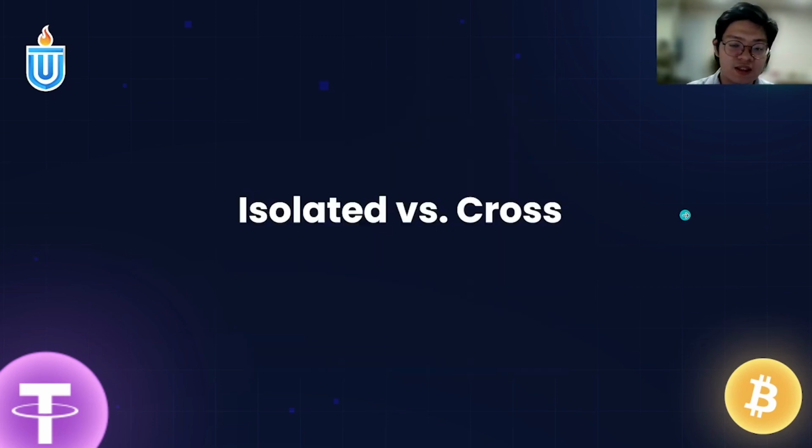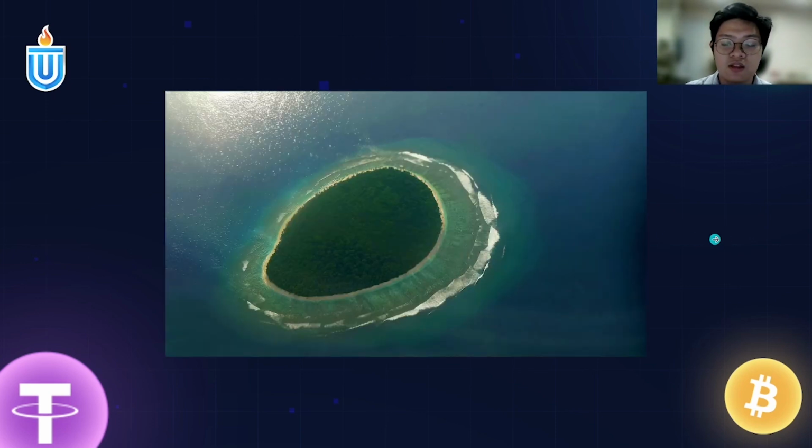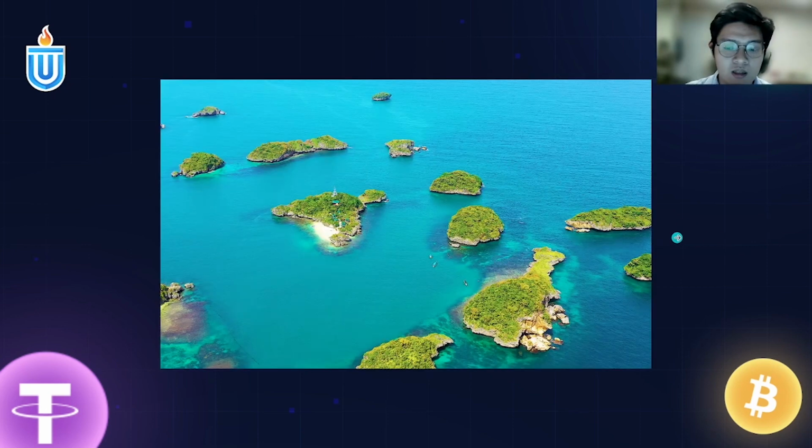So, with margin trading, there are two types available. So, there's isolated margin and there's cross margin. For isolated margin, basically, for each pair you want to trade, let's say you want to trade Bitcoin, ETH, Solana, you need to open an individual isolated margin account for each one. On the other hand, if you want to do cross margin trading, you only need one account for all of those. For BTC, Solana, ETH, and others, isang account lang yung kailangan mo.